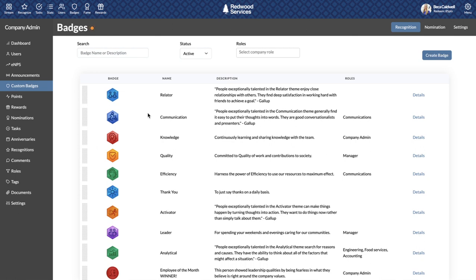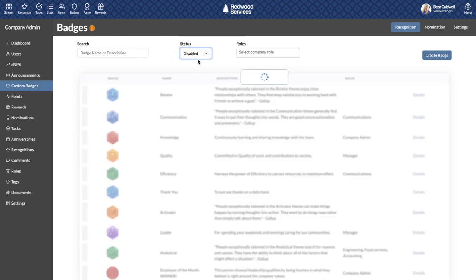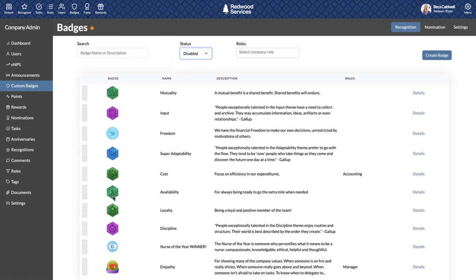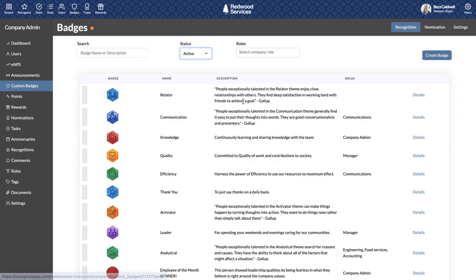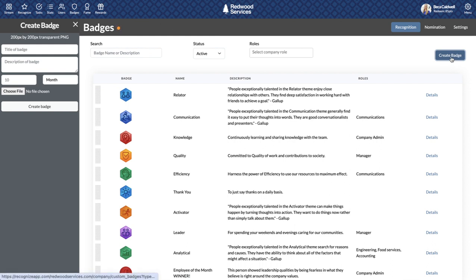Additionally, you can check out the stock badges that Recognize offers by selecting the disabled status from the drop-down menu at the top. This will show you an array of badges that you can edit. To view or edit the details for a badge that has already been created, select Details next to the name of the badge in the table. If you're creating a new badge, you'll select the button Create Badge from the right side of the screen.